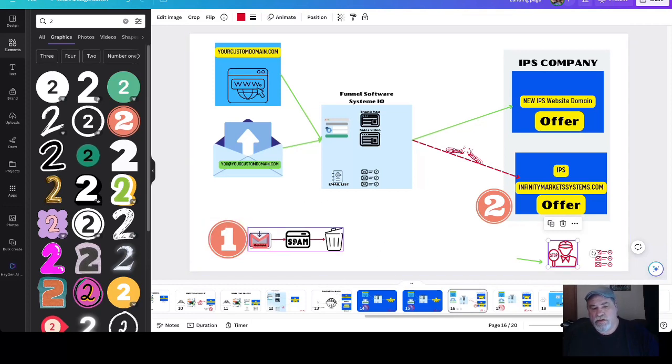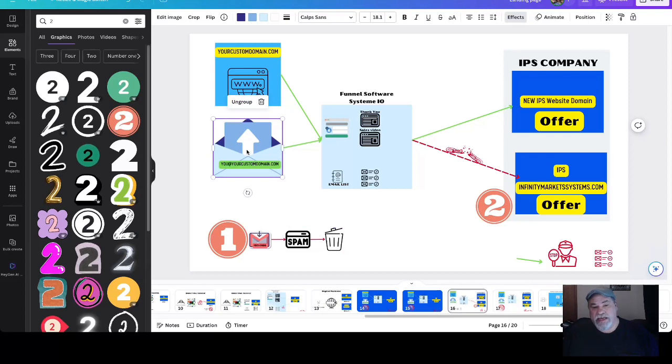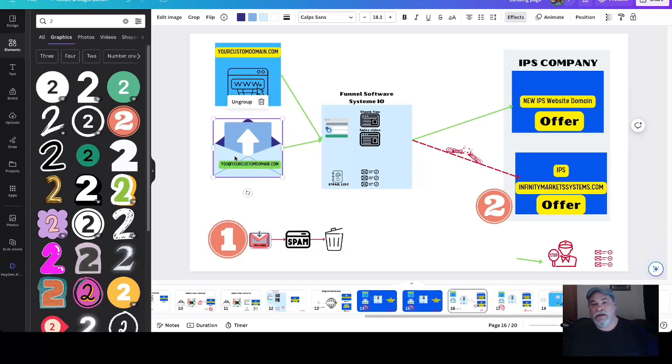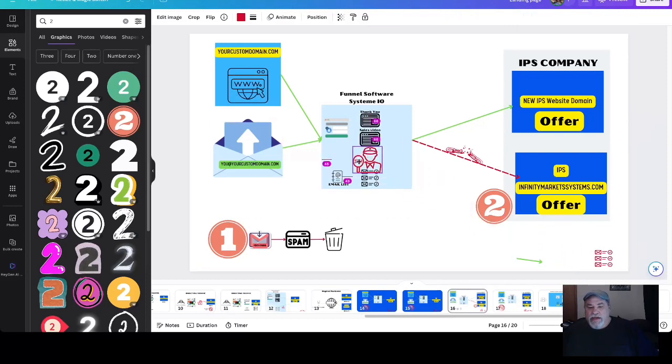One is Google and the rest of the internet has decided that unauthenticated email, like free emails from Gmail and stuff, is going to be an issue, and so they're going to start sending those emails to spam. So already you know that you've got to get a custom email address, a professional email address, along with your custom domain.